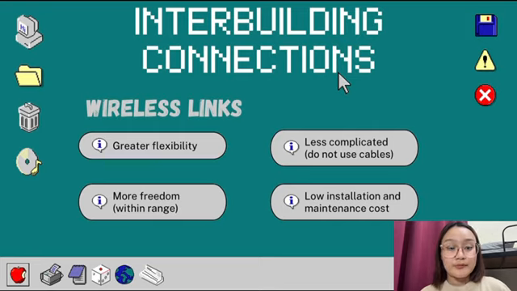Furthermore, wireless links can be more cost-effective because they do not require the installation of physical cables. In conclusion, in terms of practicality and cost-effectiveness, wireless links are more suitable for inter-building connections to link both offices together because wireless links have greater flexibility, more freedom for users to use the network anywhere, are not complicated because they do not use cables, and are more cost-effective since wireless links have low installation and maintenance costs.